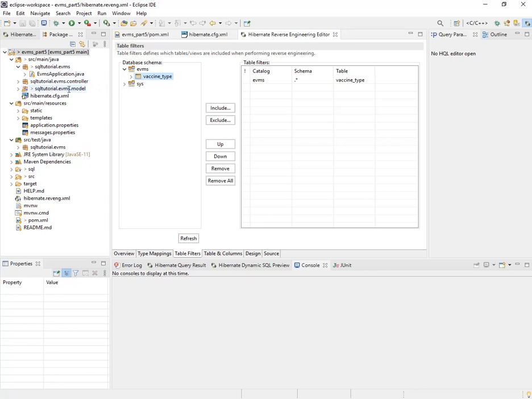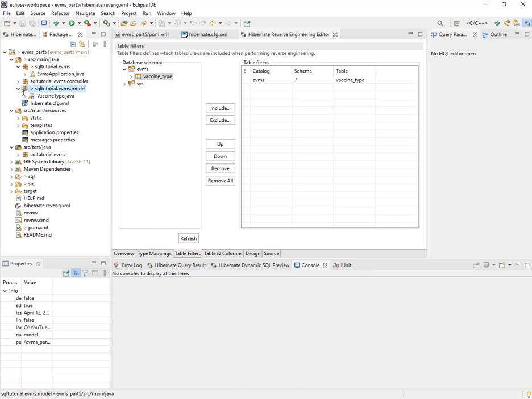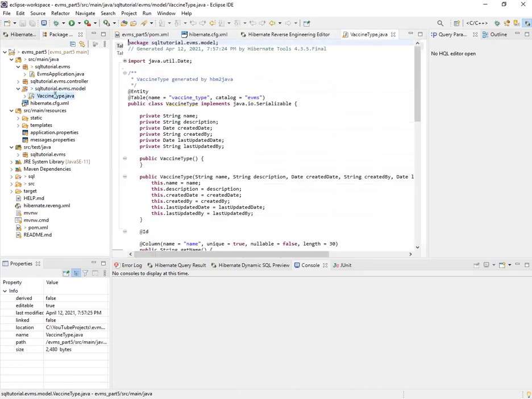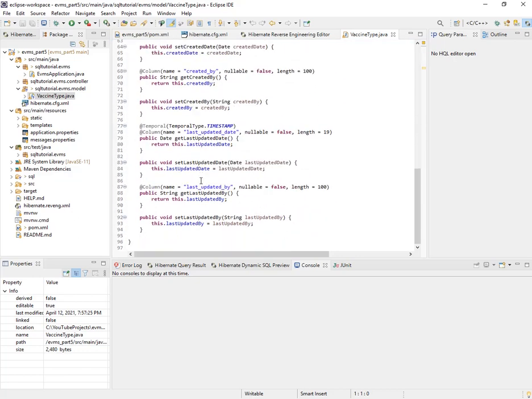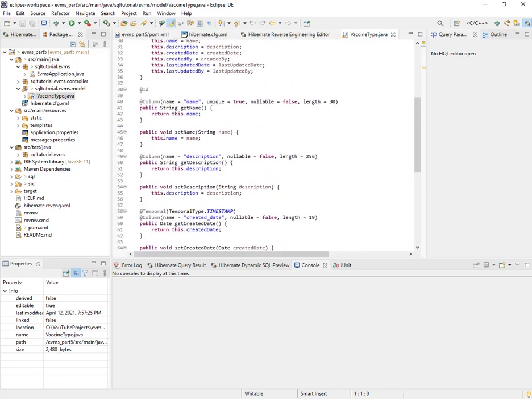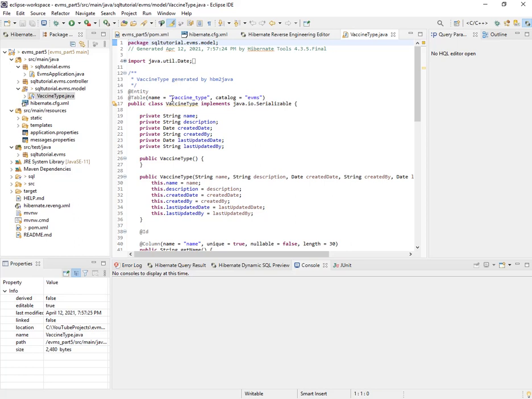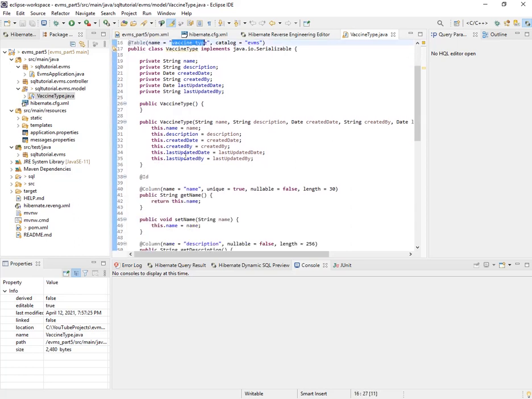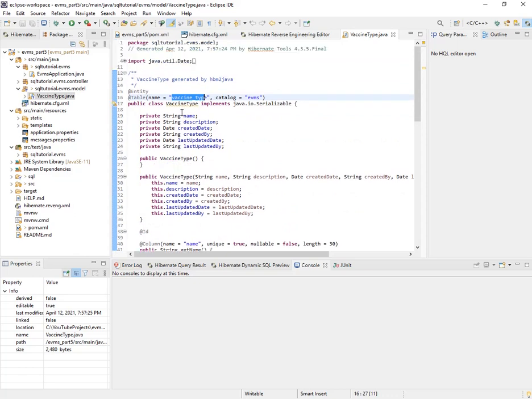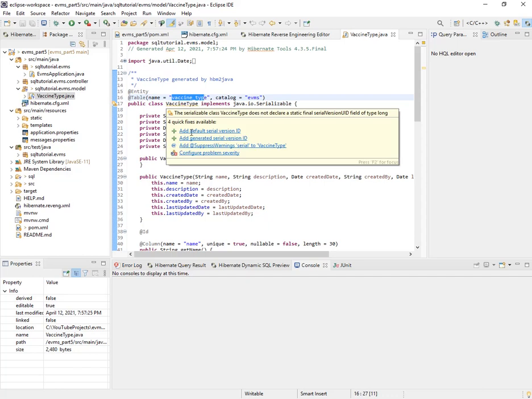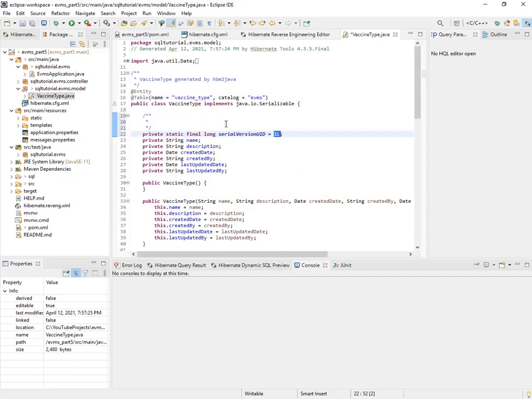If you look on the left, there's one new package right here. You can expand that, and if you double click on the Java file, you will see there's a nice model class created. It generated the object relational mapping based on the table that we selected, vaccination type, with the proper annotations. The first thing you want to do is there's a little underline here. Put your mouse over there and click on add a default serialization ID. Let it be there and go ahead, save that.